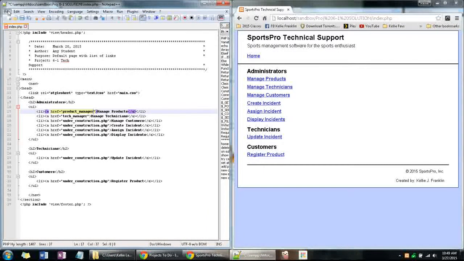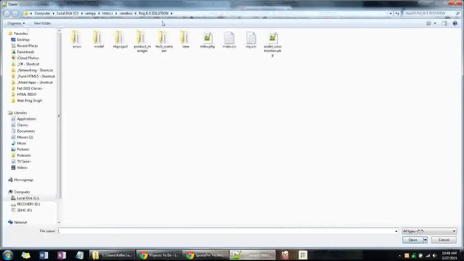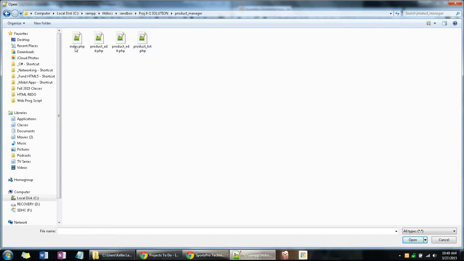Let's open up, we need to make a new Tech Manager folder. So inside of our project, we can see I've already made one, but you're going to need to make one too. So what we're going to do is use the Product Manager as our template. So let's open up Product Manager. It's got all the pages in there that we're going to need for the tech.